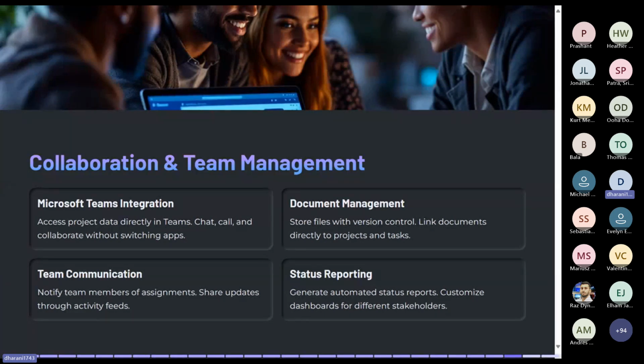And next, we have status reporting. Using status reporting, you can generate automated reports, and you can customize the dashboards for different stakeholders to track the project progress easily. With all these collaboration features, the team can stay aligned and informed, and they can be very productive throughout the project life cycle.